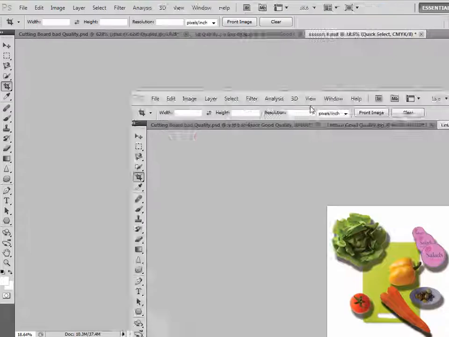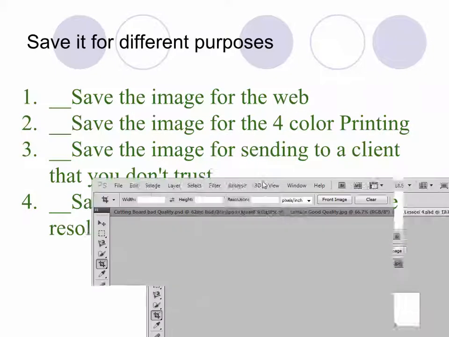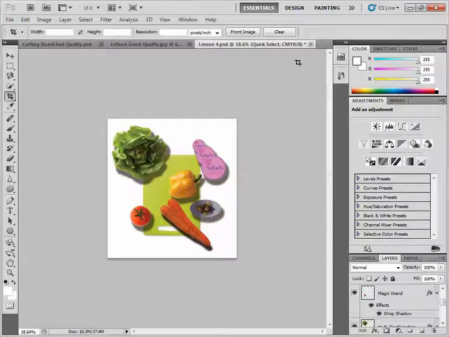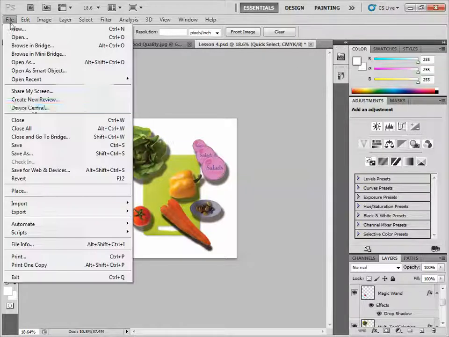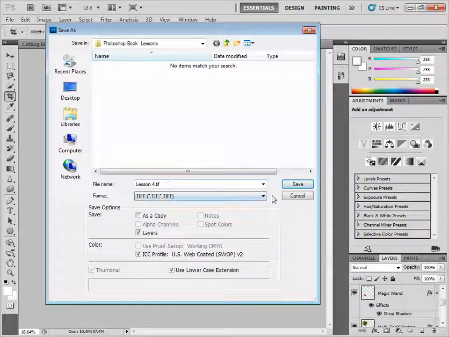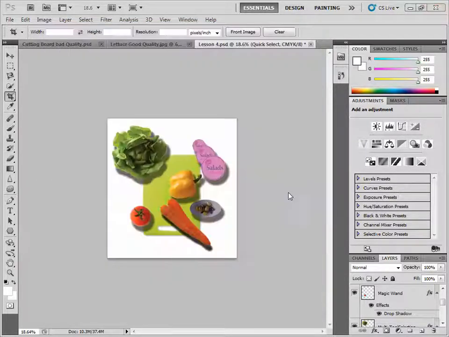And then finally, save the image with the best possible resolution. Well, we want to save it as a lossless format where it doesn't lose any quality. So we're going to go File, Save As, and we're going to save it as a TIFF. It's a big old file, but it has very good quality, and we're going to save that. Okay, I think that's it.